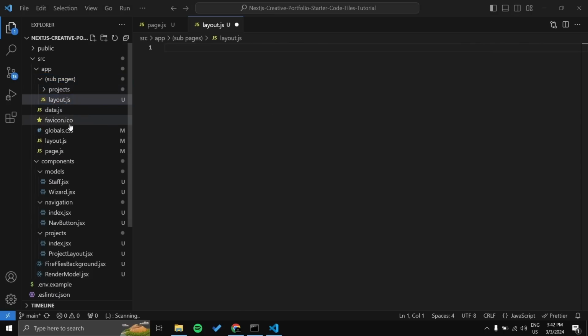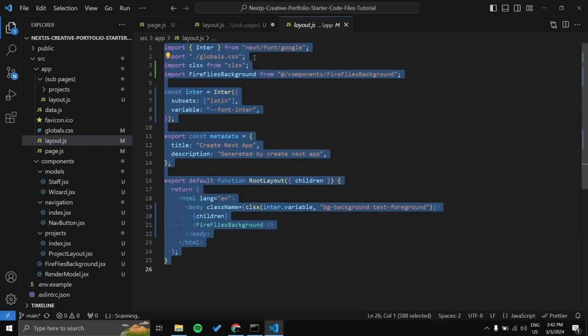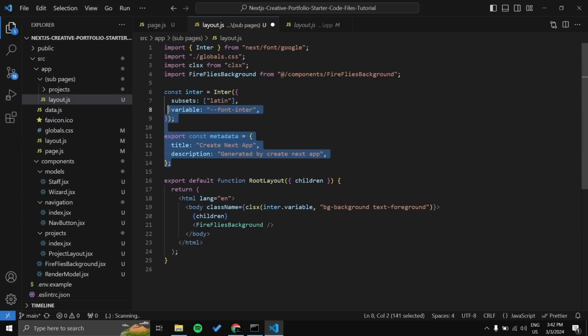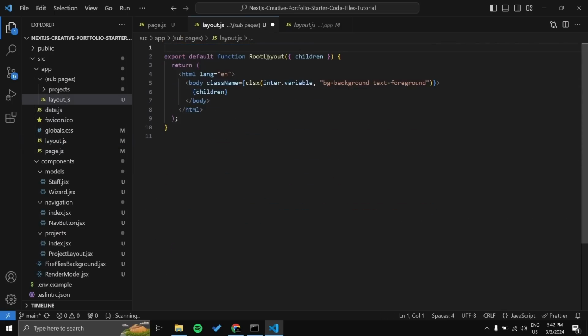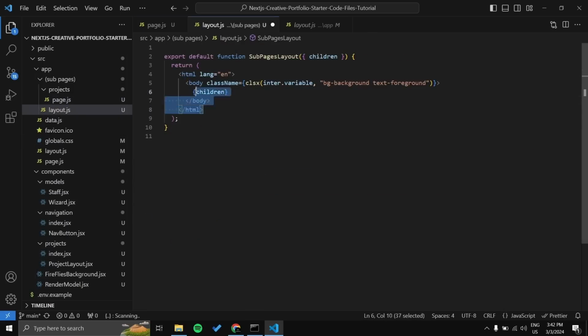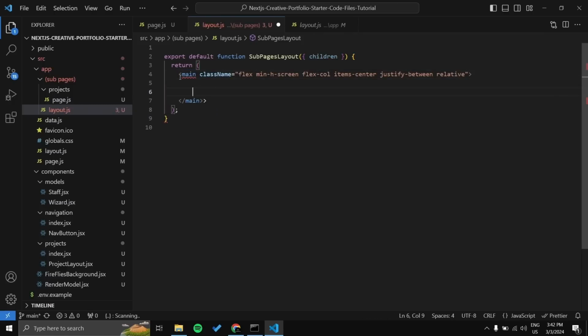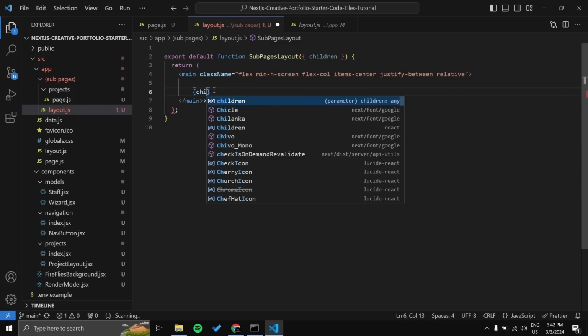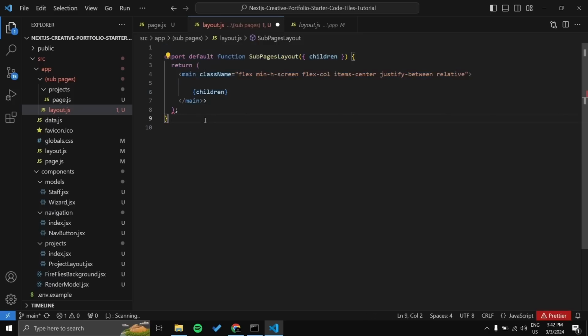Let's go to this layout, copy everything, paste it here, and let's remove all those things. Let's name it as SubpagesLayout. It should not be RootLayout, since there is only one root layout right here. So we are using this for every element. So let's use it. Now inside this main, we will pass the child components. And then we will have the home button right here.